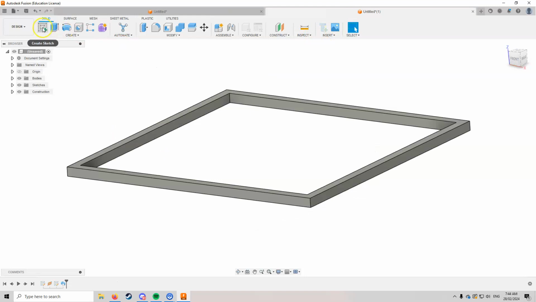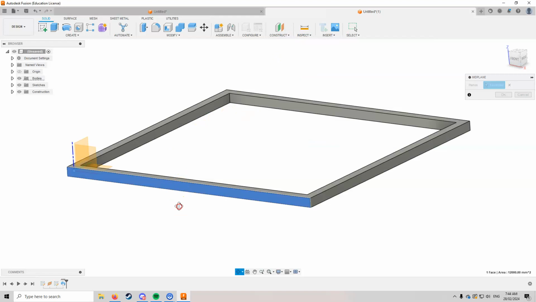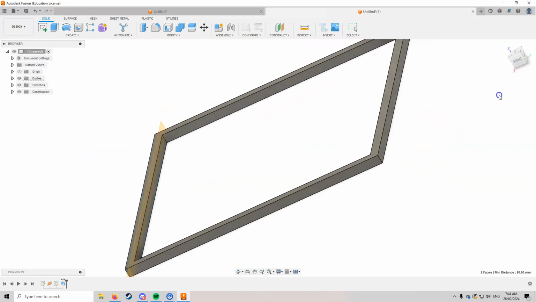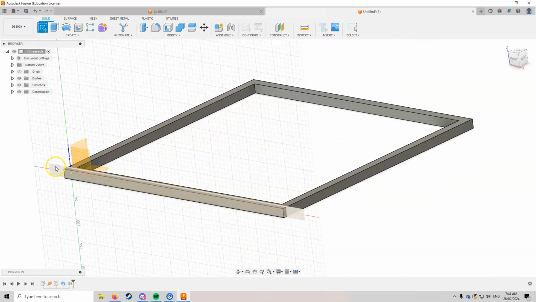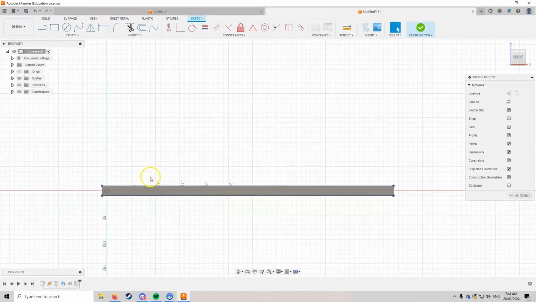So to do that, I'm going to start with the mid plane because we need a plane in the center. So one edge of that, the other edge of that piece of tubing. Okay. New sketch on that plane. Press P, click on the face, enter.